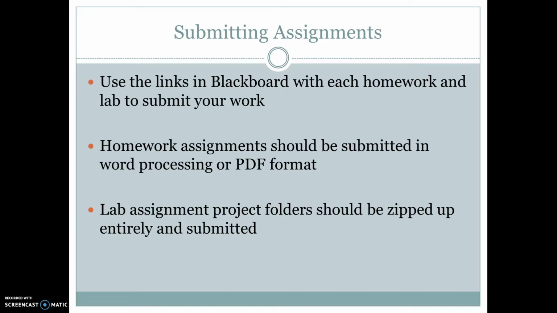As far as submitting your assignments, for your homeworks and labs, there will be links in Blackboard with each assignment. So when you open up your homework assignment to get the instructions, that's also where you'll go to submit your work. Same thing for your labs. You will submit your work right through the assignments. Your homework assignments should be submitted in a basic word processing format, and it doesn't matter what word processor you use, whether it be Word or Google Docs or some other word processor.